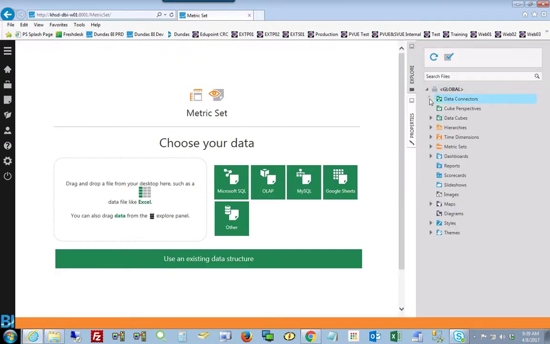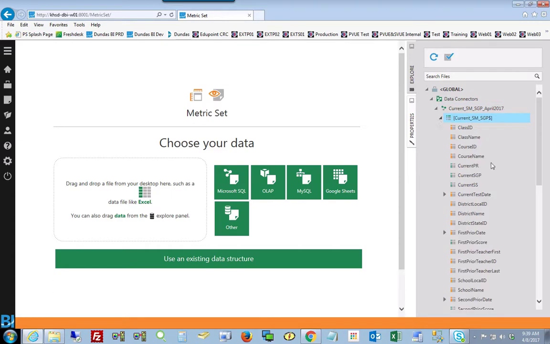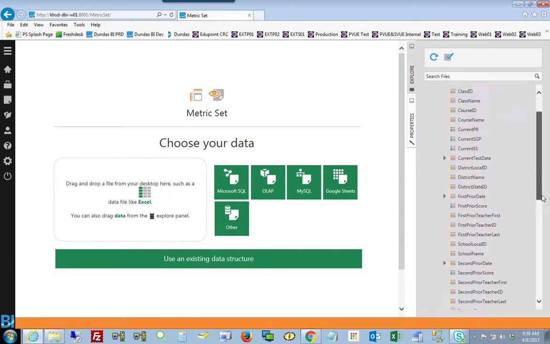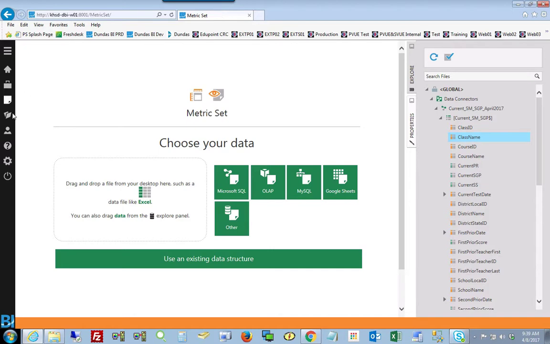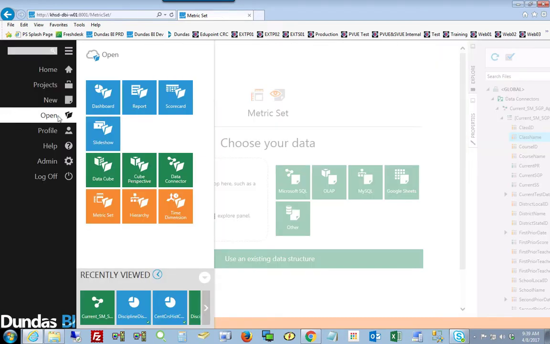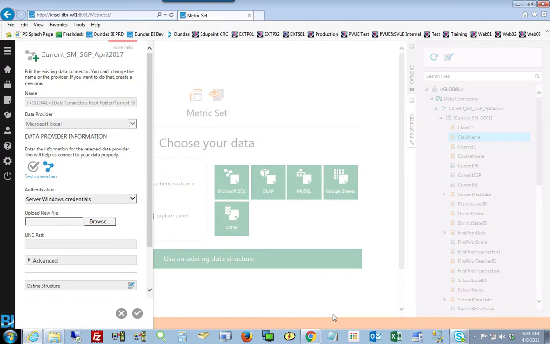So the unfortunate part is you can only change a measure to a hierarchy. You can't change a hierarchy to a measure. So for instance, if I go to class name and I right click, I don't have the option to change the category. However, you can change that by opening that data connector. So we'll click on the folder option, we'll go to data connectors, and we'll open our Star Math data connection.